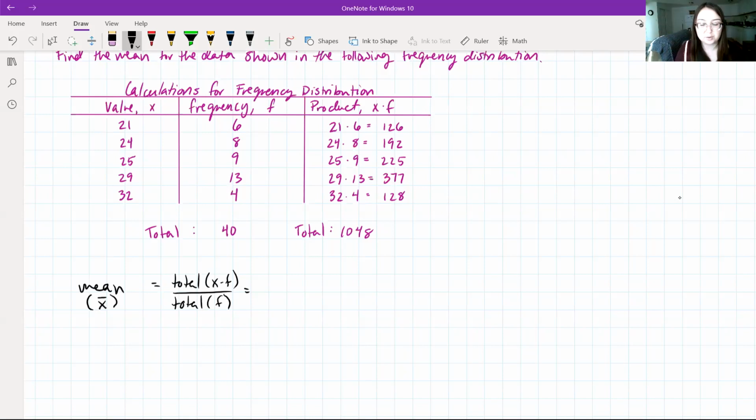So this means we take our totals, so we have 1,048 divided by 40. So now, when we calculate this value, we should get 26.2. Now if we look here at our numbers, we have 21, 24, 25, 29, and 32. So if we think about it, 26.2 does land pretty much in the middle, or in between 21 and 32. So that's what you really want from the mean.